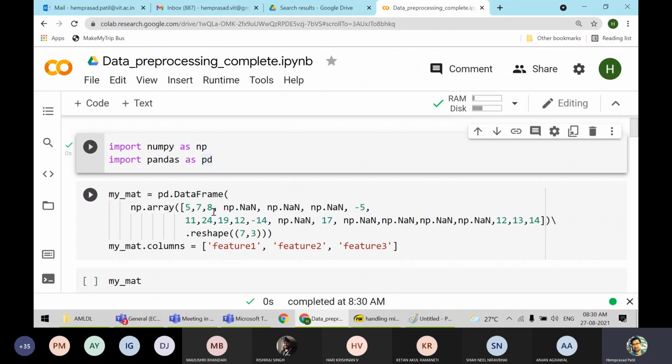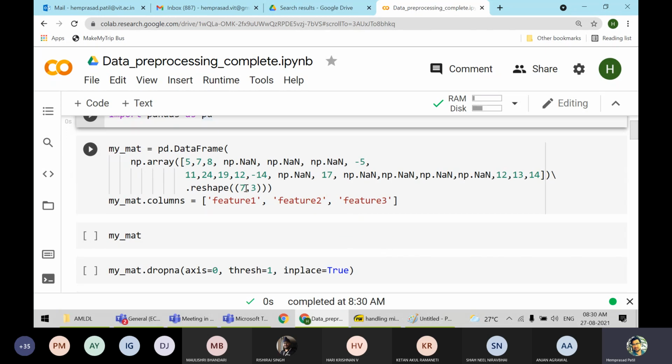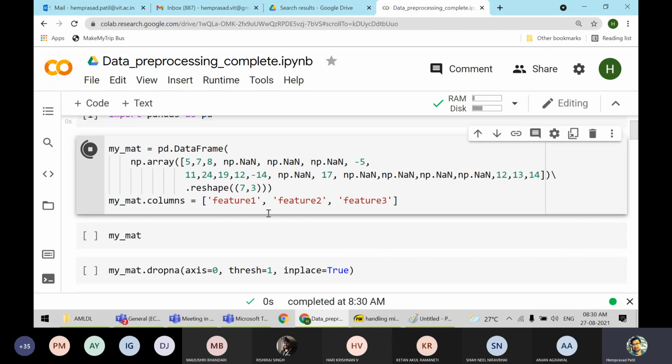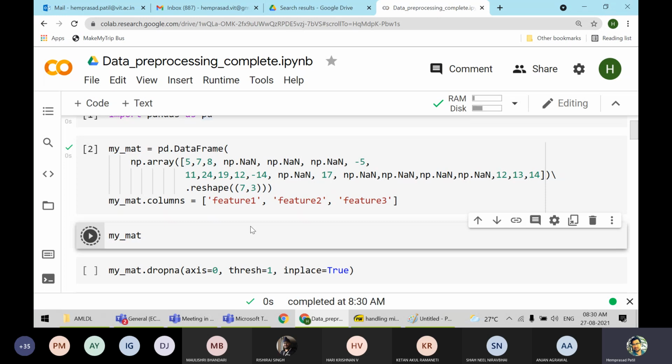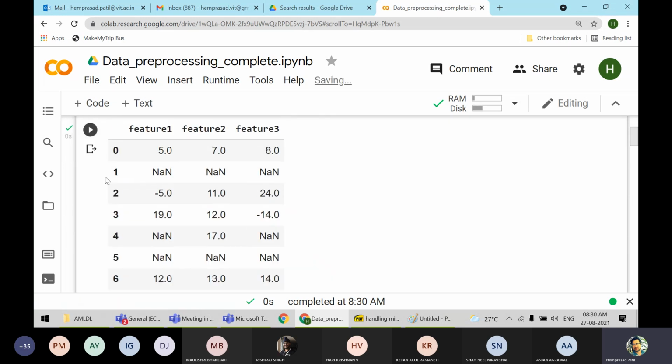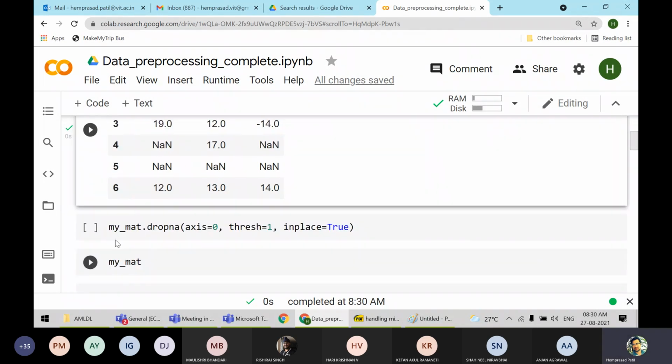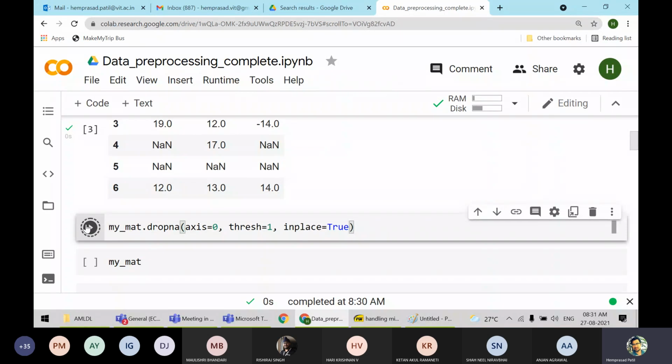So here you can see this NumPy array. It is made up from a Python list, and then it is reshaped to 7 rows and 3 columns like this. The name of the data frame is my_mat. If I execute this, I can see 7 rows, 0 to 6, and 3 columns: feature 1, feature 2, feature 3. Here you can see NaN values are there, missing values are there. Now, when I issue the command my_mat.dropna with axis equal to 0, thresh equal to 1, inplace equal to True, what happens?